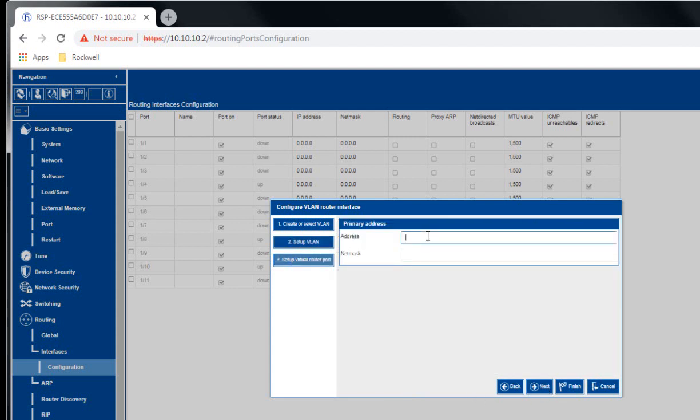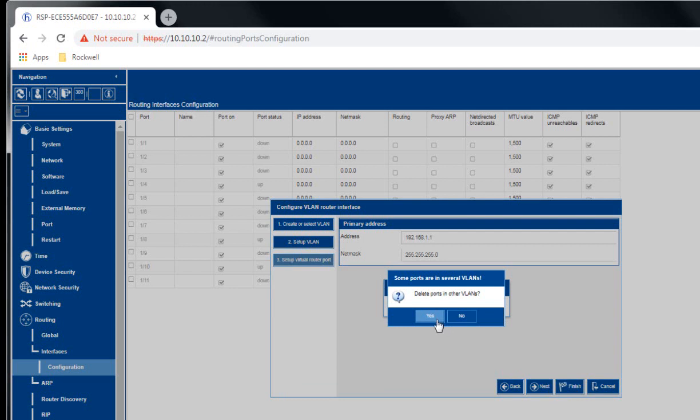And the address for those ports is going to be 192.168.1.1 on a 24-bit subnet mask. And with that, we're done.